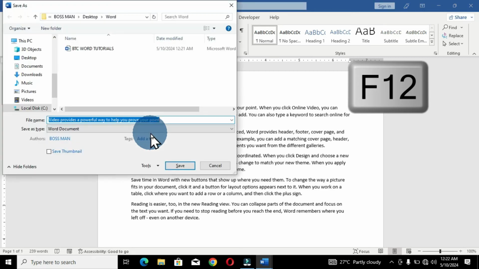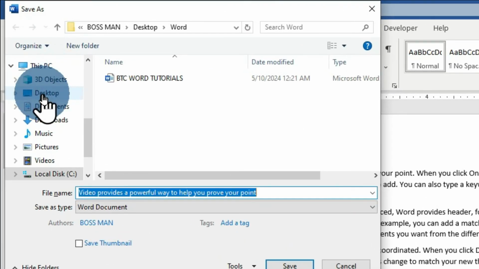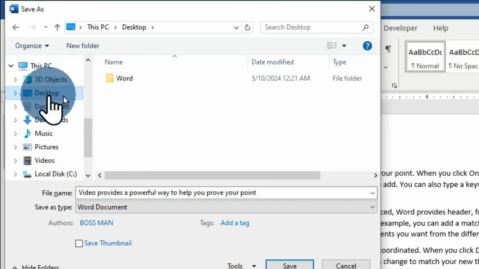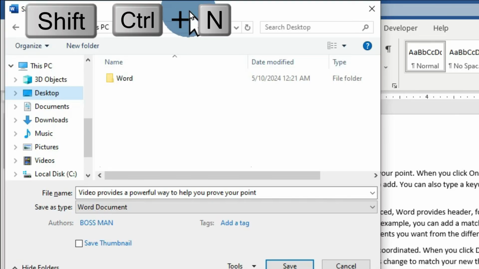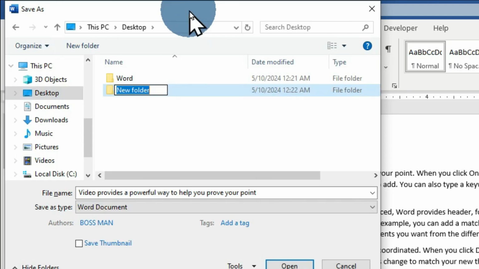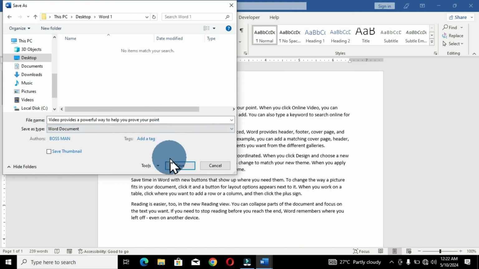You get this beautiful dialog box, which is the Save As dialog box. I'm going to select Desktop, and then selecting Desktop, you can choose this folder or create another folder. In this case, I am going to create another folder. Therefore, I'm going to hold Ctrl Shift and the letter N. This creates another folder. You type a folder name, press the Enter key. Now I'm going to double click on this folder and then click on Save.